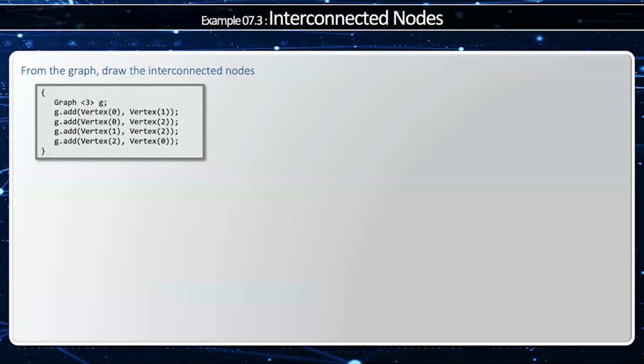Okay, let's take a look at the example of a graph with 3 edges. Let's see if you can draw out the graph from the user's perspective and then also draw out the graph from the code's perspective. Pause the video and see if you can do this.